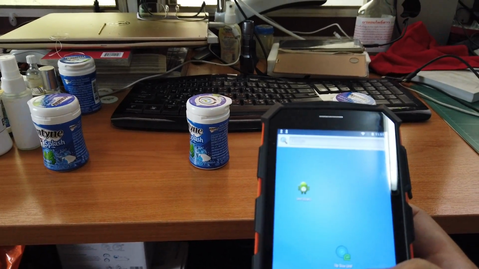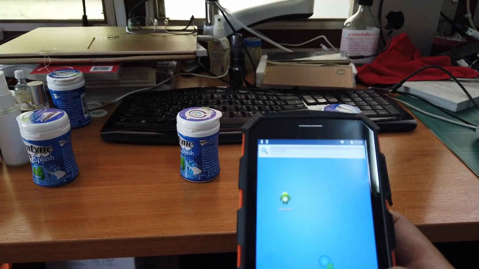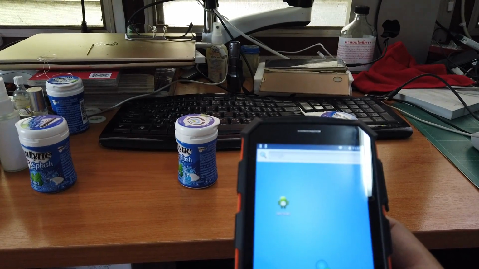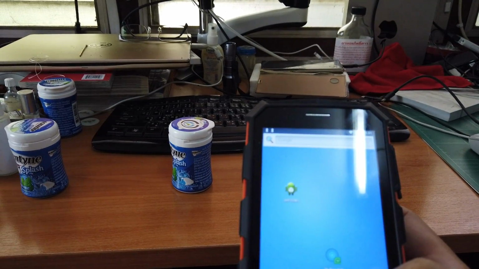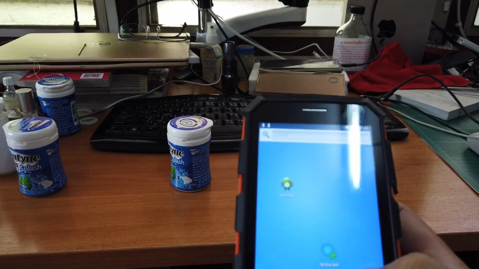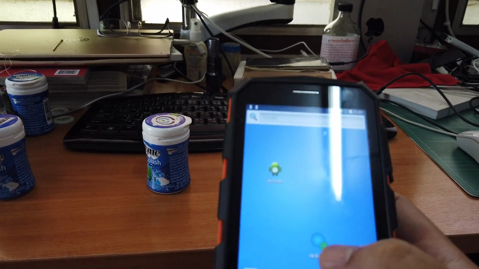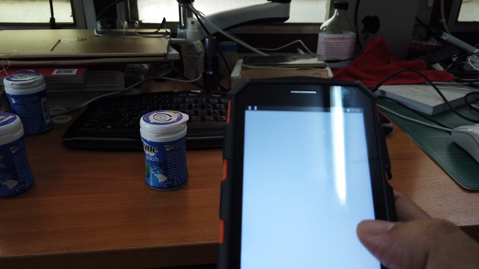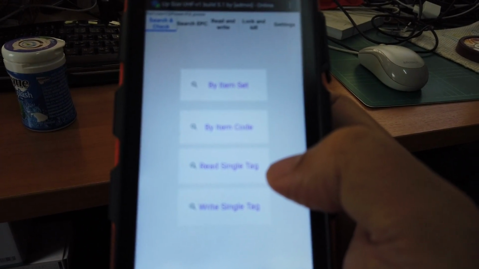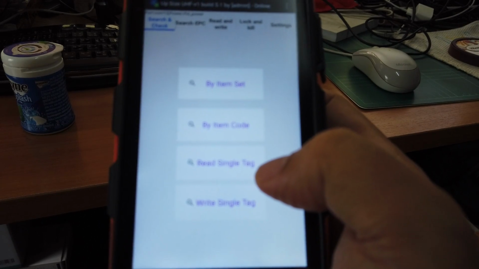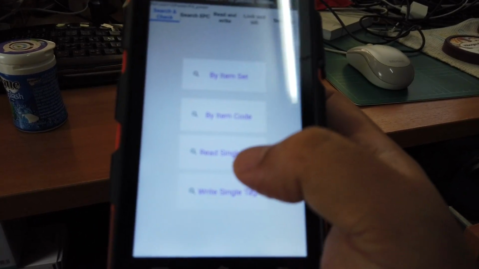Hello, this clip shows how to read and write single text of the build 5.1. Okay, let's start. Open the app. On the home screen, we have the new two menus: read single text and write single text.